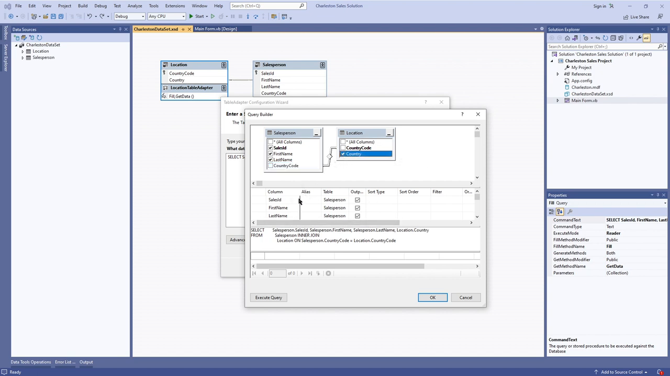So now the data that we will get is the sales ID field, the first name field, the last name field, and the country field. First three being from the salesperson table, the last one being from location right here. We can see that in SQL right here. For every salesperson joined to the country with the same country code as the salesperson's country code, we're taking in the salesperson's sales ID, first name, last name, country, just like that. That's the idea of what we're doing with the query.